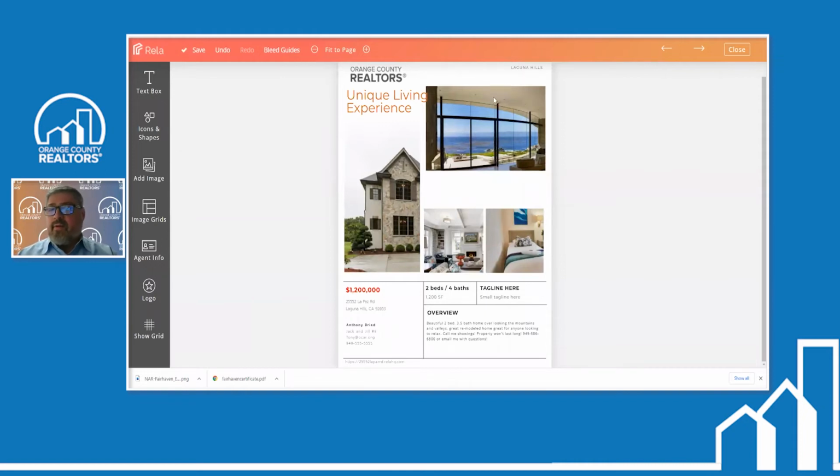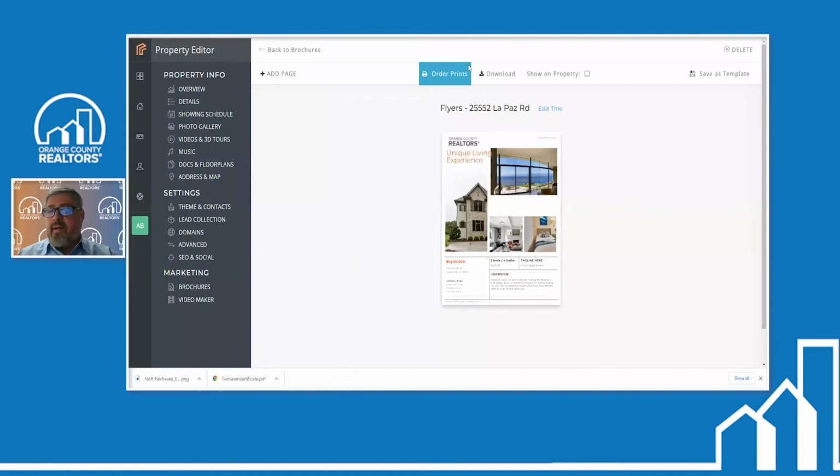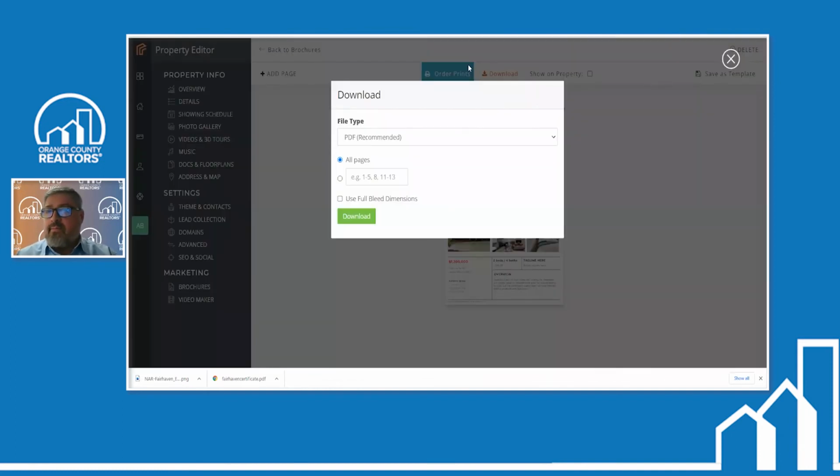If I download the PDF, I can now email it to my print guy. Hey, I need 120 copies by tomorrow. Please print this for me. Now you're just spending money on print. You're not spending money on design, approval, and then print. So you're cutting a lot of steps out. Anybody like that?